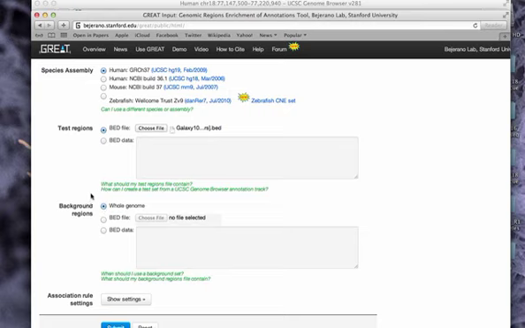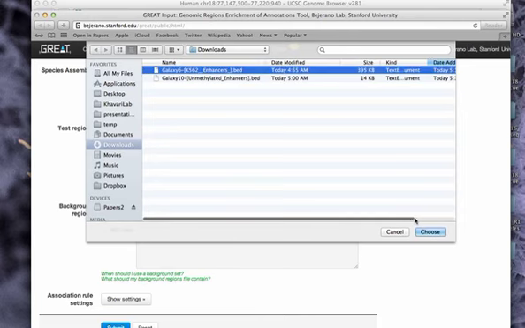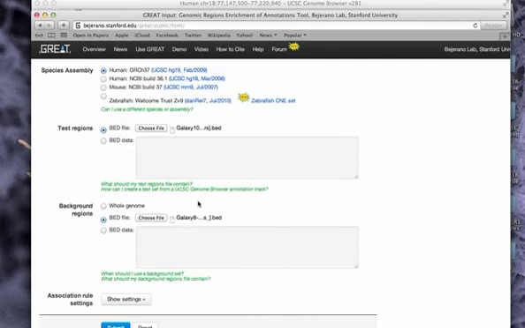It's much easier to do this way because there are specific rules around what your background can be, which is that your background must be a strict superset of whatever your test regions are. So that in this case, every region that's in my test region is also in the background. You can't have any sort of distinction there. So if GREAT throws an error, that's oftentimes what it is. But we'll use all of the K562 quote-unquote enhancers as our background.